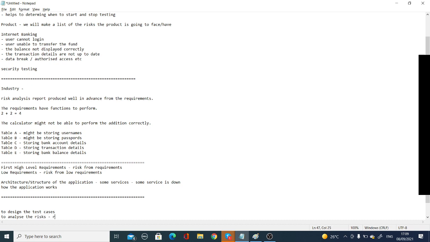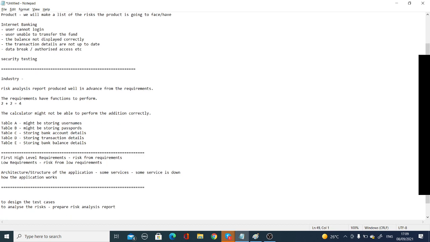Risks and prepare risk analysis report. So simple, they go by the functionalities and the question is: what if the functions or function does not work?